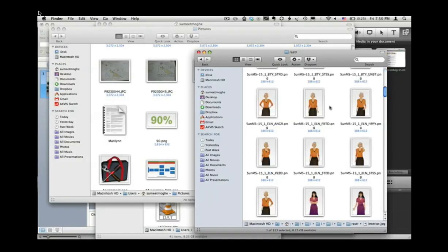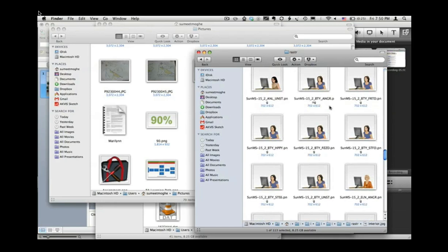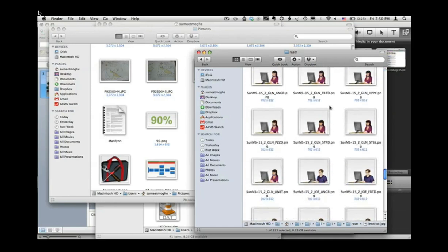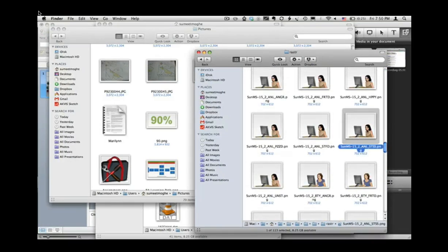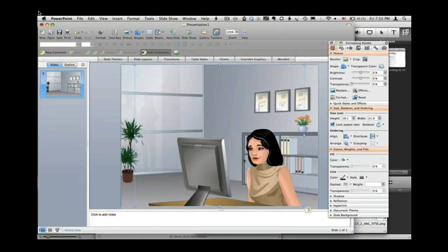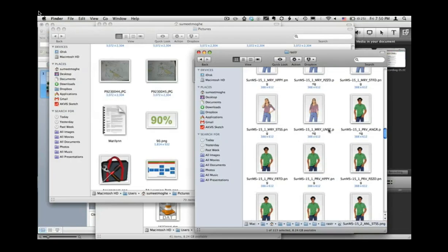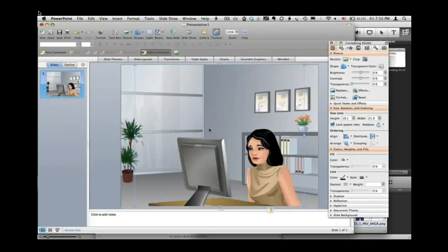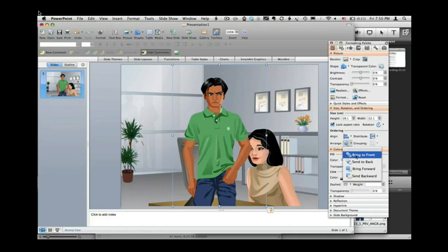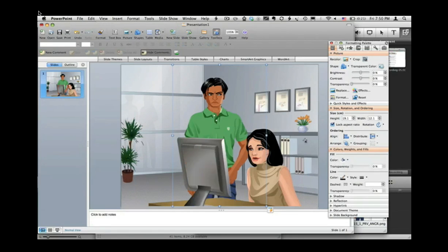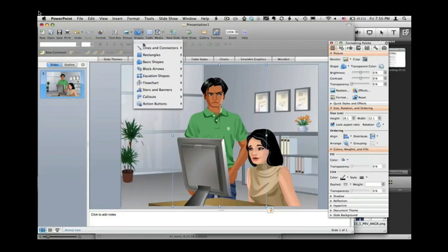I'll then go ahead and add one of the characters. Let's add a character who's looking stressed. Right, I'll pick her. I'll drop her right in. Yeah, she looks stressed enough. I'm going to pick somebody who's looking angry and is angry at her. He looks angry enough. Right, and I'll push this guy backward, and that's your scene. It already looks like a scene.